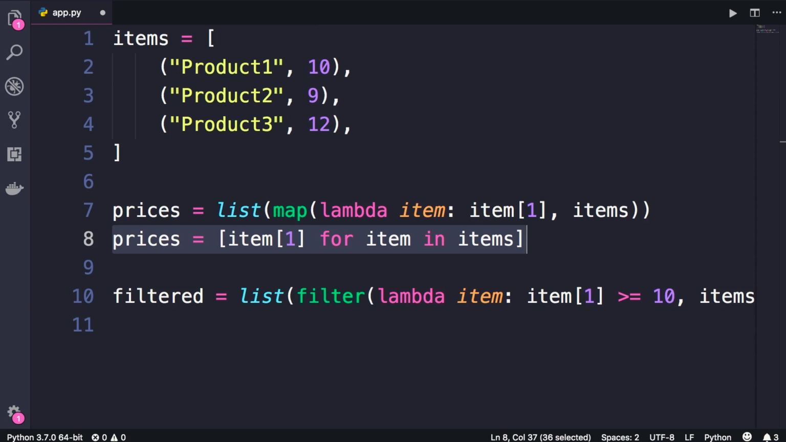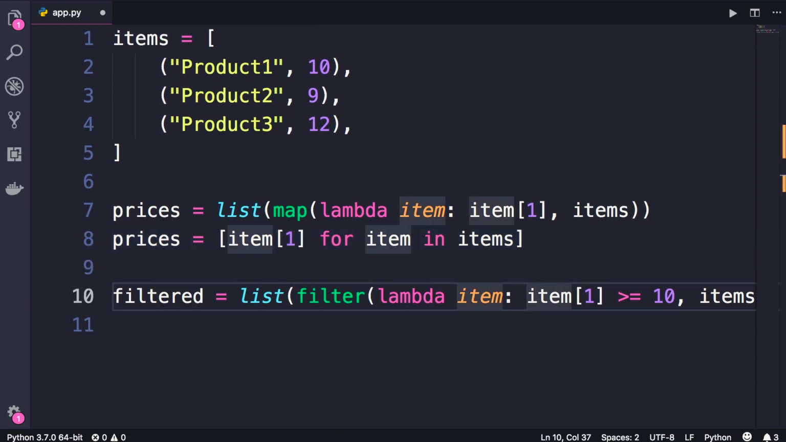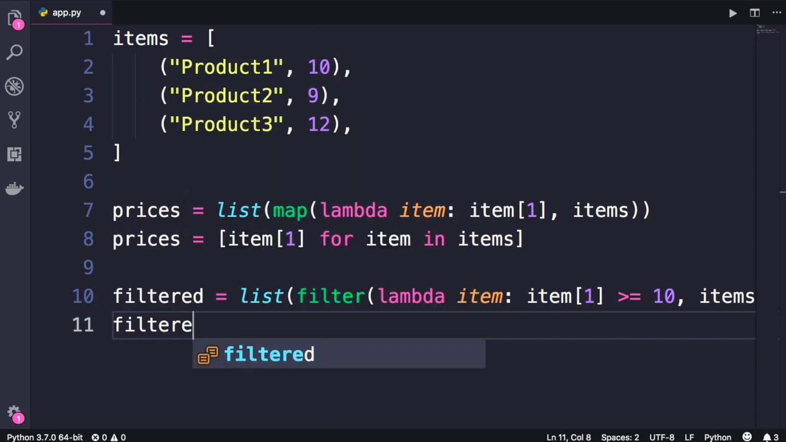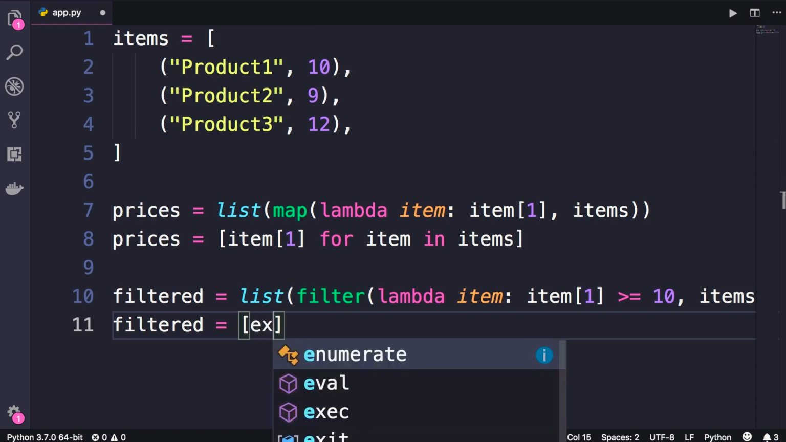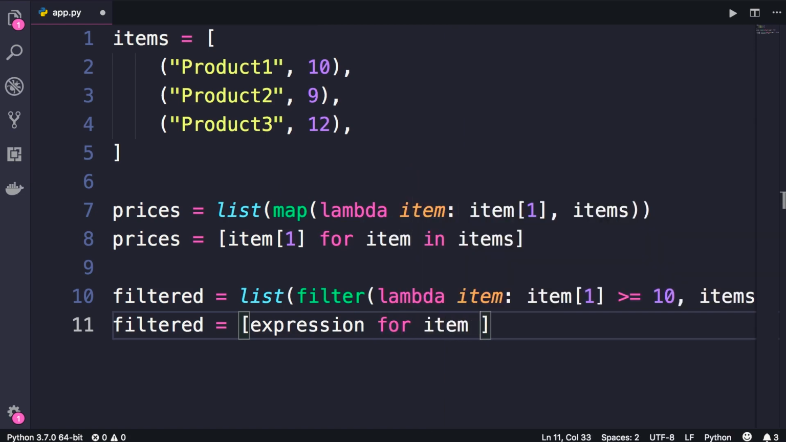So if I want to rewrite what we have on line 10, using a list comprehension, that would look like this. Filtered, we set it to square brackets. So we're defining a new list, no need to call the list function. In between the brackets, we'll write an expression. So here's the syntax, expression for item in items. Now, what is the expression here? Well, in this case, we don't want to map the list of items to list of prices. So our expression is simply the item itself.